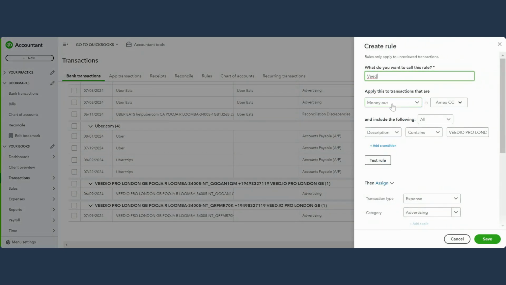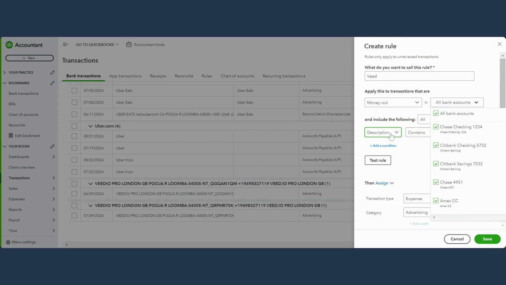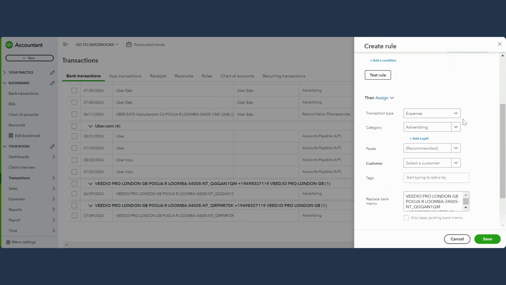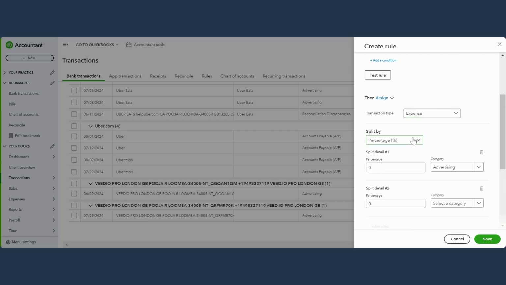This is Weed Software. Money out from any bank account or credit cards. Bank text contains weed. Then this is how it should categorize it: expense. I'm going to click on add a split.